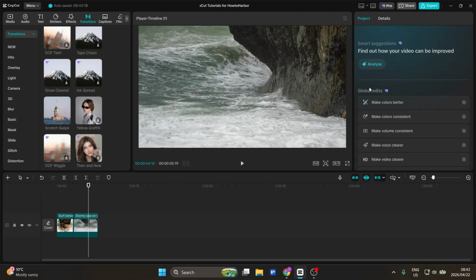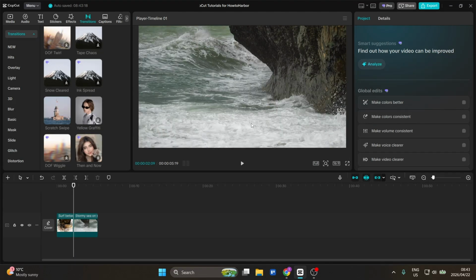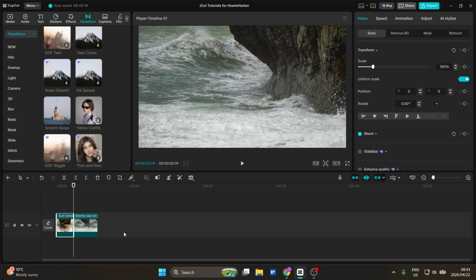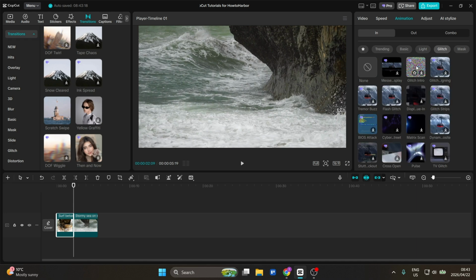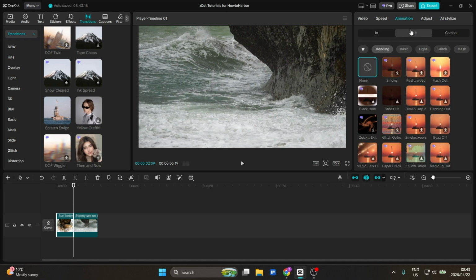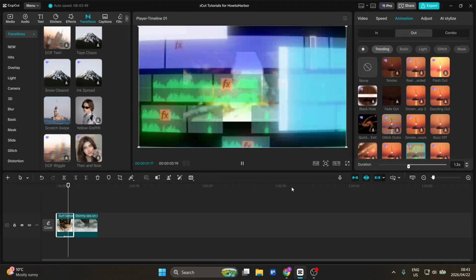Okay, now there is another way of doing this, because what happens is it blends the last part of the first video and the first part of the second video. If you don't want to do that, you can take this video, go up to the top right hand side, go to animations, and here you can have a look at different animations. So let's say we want to use the glitch. We're going to go to out, because we want this to go out here. So let's say we want to use this one here. We're going to just click on this, and that's what it's going to look like.